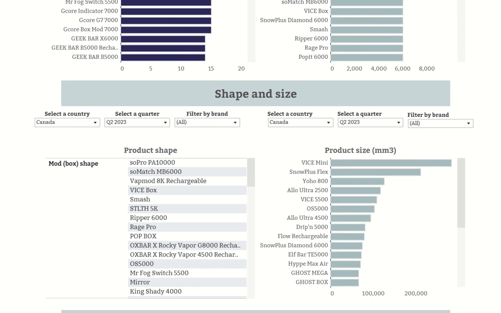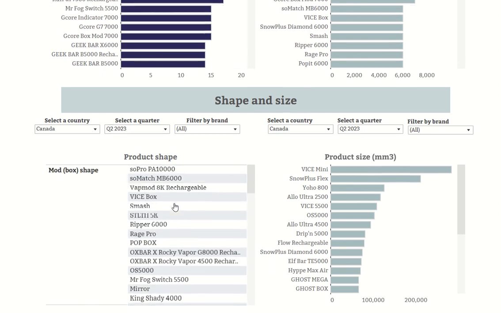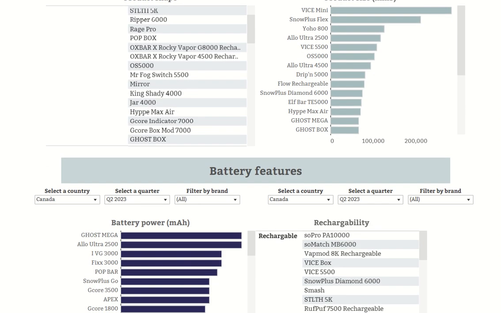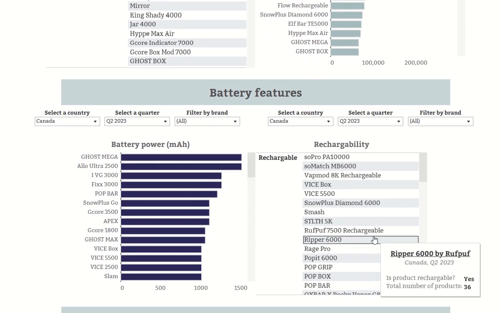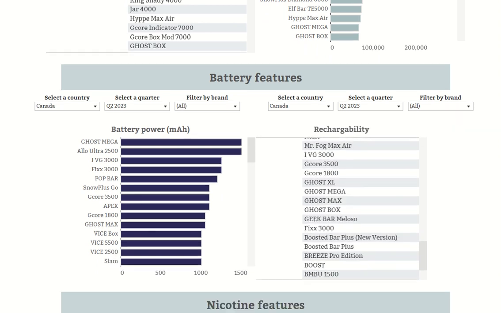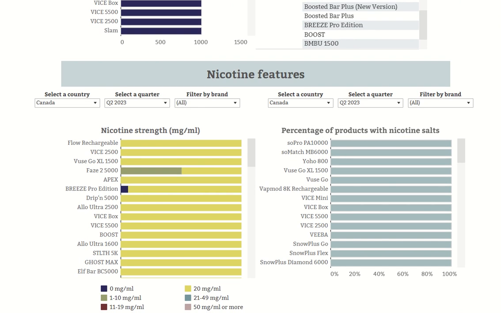We also have categorical variables such as shape. When looking at models, we have a table where all the models are listed according to their product shape. This is the same for rechargeability, so we have a table where we can see which models have a rechargeable battery and which ones do not. Then we can see the difference in the nicotine strength each model is available in, and in the percentage of products that come with nicotine salts within each model.